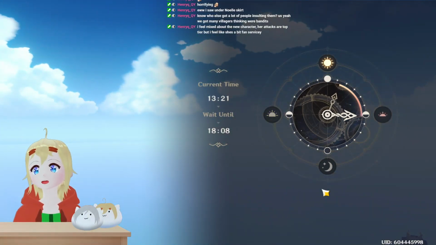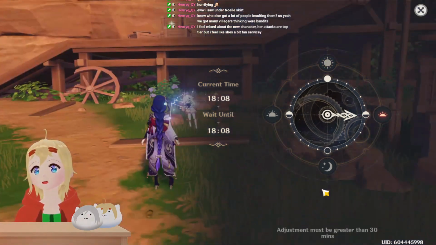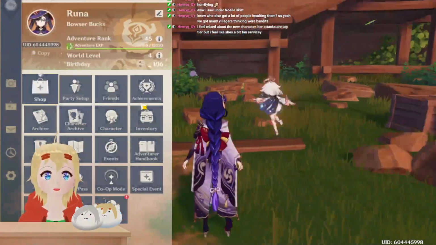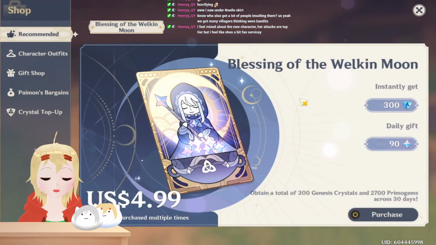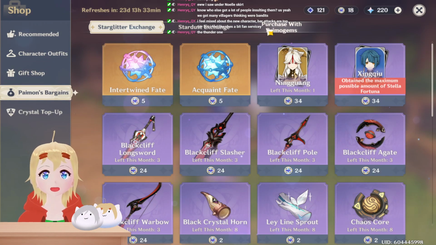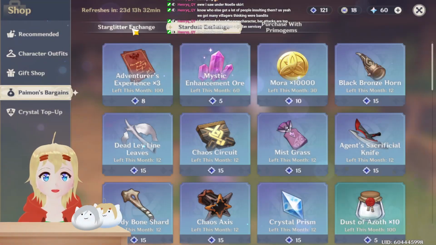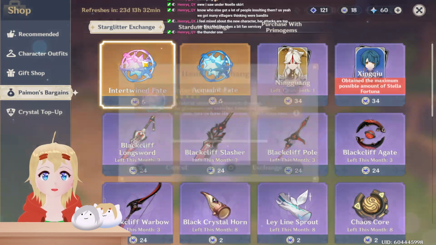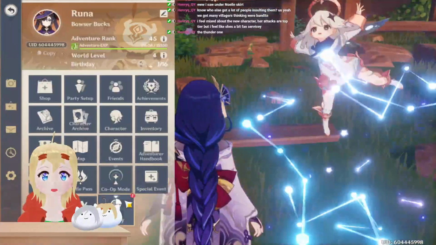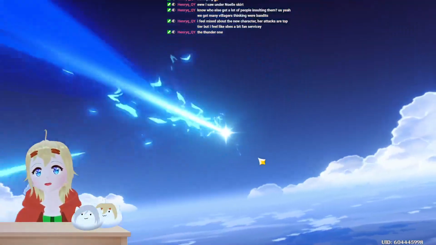I feel mixed about the new character. Her attacks are top tier, but I feel like she's a bit fan servicey. Which new character are you talking about? I still need to buy this. Swimsuit Jean is finally not available anymore. Oh, I have enough for a wish. Nice. We do some polls. The thunder one? You mean Ball?